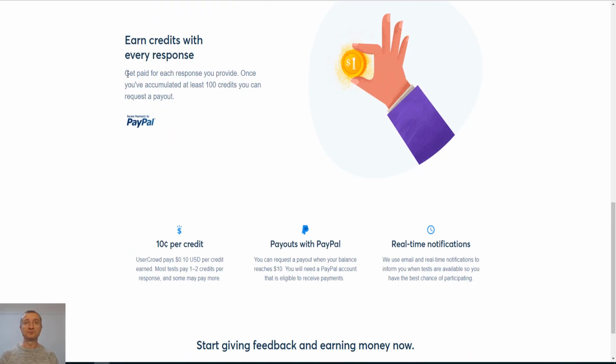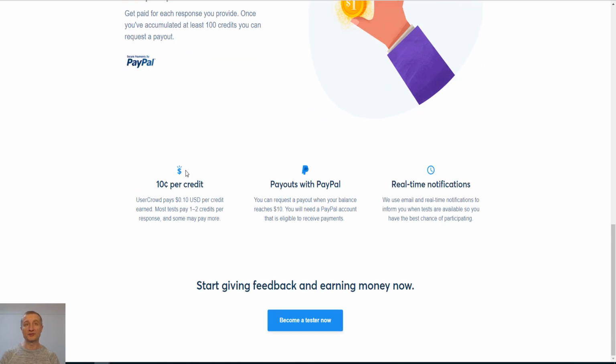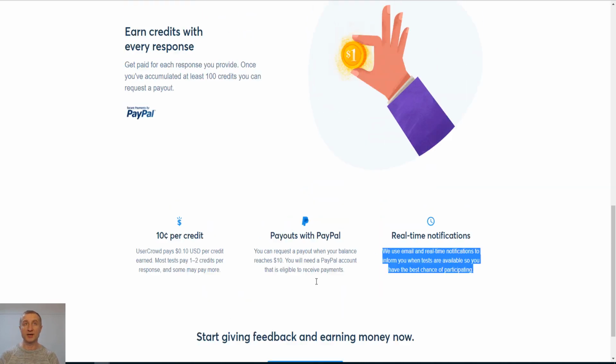And you can see here, you get paid for each response you provide. And once you have accumulated at least 100 credits, you can request a payout, and of course via PayPal. So you see here UserCrowd pays 10 cents US dollars per credit earned. Most tests pay 1 to 2 credits per response, and some pay more. And as they said here, when you reach the $10, you can request a payout. You also get real-time notifications on this site.